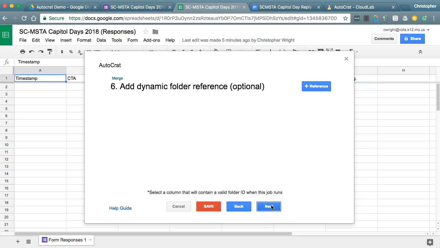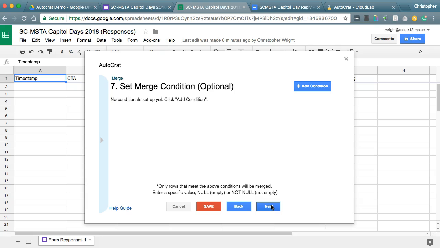The dynamic folder reference is where you would set up the criteria to allow it to choose if you set up more than one folder in the previous step. This would allow you to set up the criteria that's going to trigger which folder the document will end up in. We didn't do that, so I'm just going to click Next and leave this blank. And then we can also set up conditions to allow the merge. We're not going to do that for this scenario, so I'm going to click Next again.